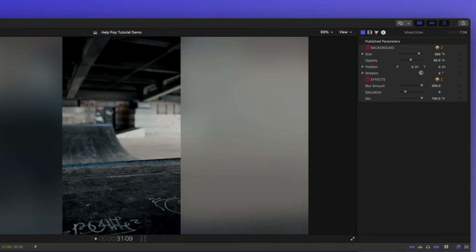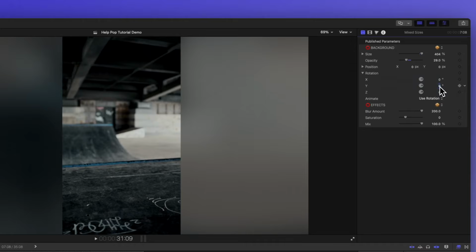We can customize this further with the published parameters. We can change the size of the background, and we can change the opacity of it if we want it to be bright or dark. We can also move it around with position and we can even rotate it and flip it.